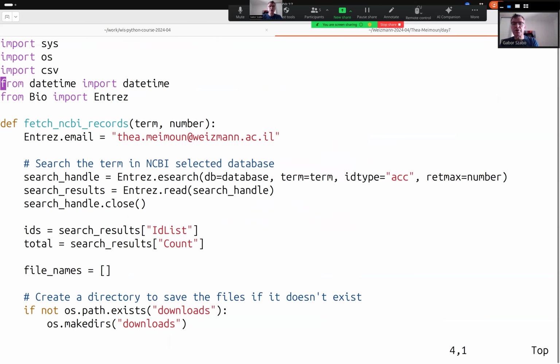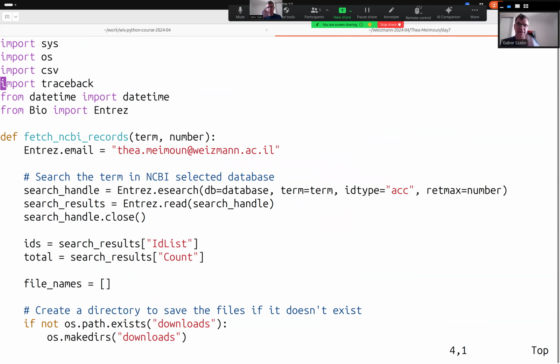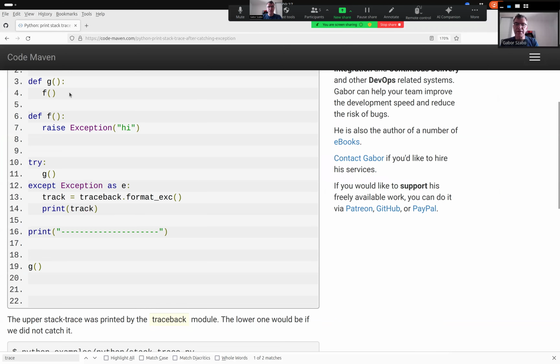I usually put the standard libraries at the top and the not so standard ones, the ones that I installed, at the bottom. This is what happened here as well. So I put this traceback higher up. So that's one thing that I needed to do. Then the rest is not that interesting.